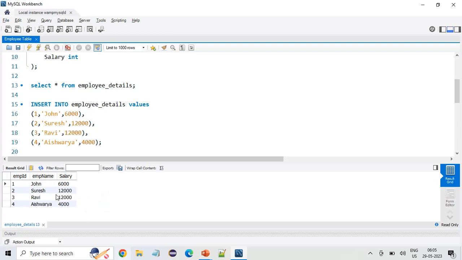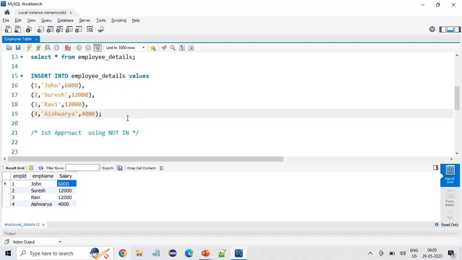If you carefully observe here, I have 12,000, which is a duplicate row. There is a specific reason I have added duplicate rows. 12,000 is the first highest salary, the second highest is 6,000, and the third highest is 4,000. So what is the ask? The ask is to find the second highest salary. So our output should always be 6,000.